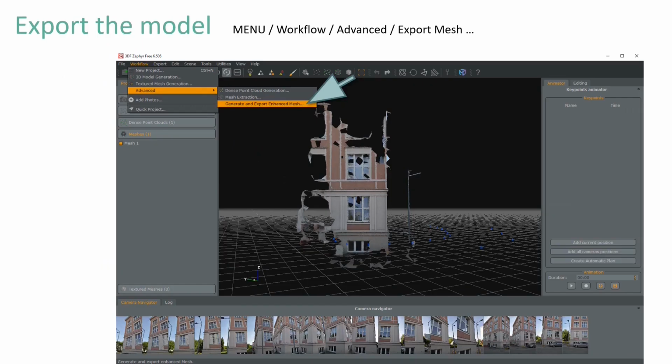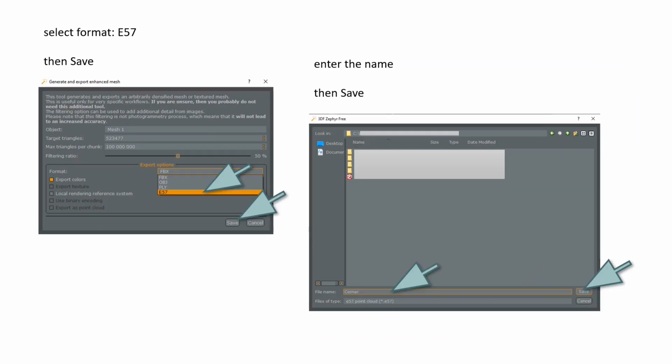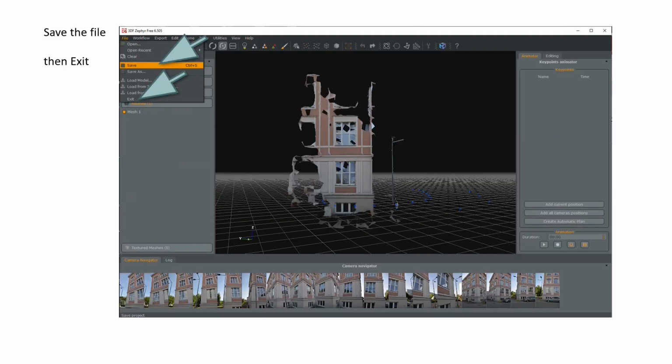You can export the model in various formats. In the main menu, select Workflow, then Advanced, and then Export Mesh. Find out what file format you can import into your BIM modeling software. In this example, I will show how to use the E57 file. In the Export options, select the E57 file format and click Save. Enter a file name and save. Save the file also in Zephyr format.